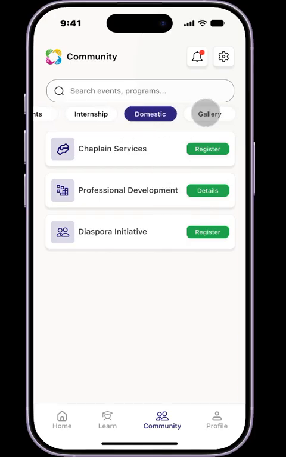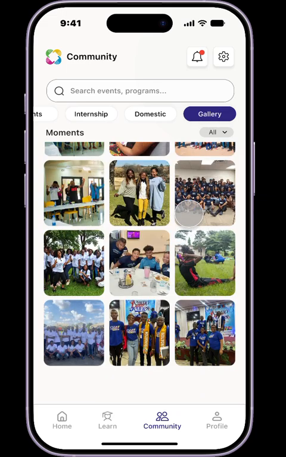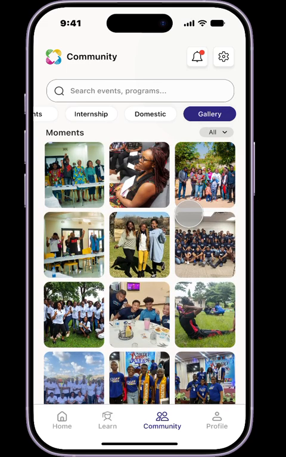The next is the gallery section. This basically displays photos taken at different events organized by the foundation. So that's it for the community page.